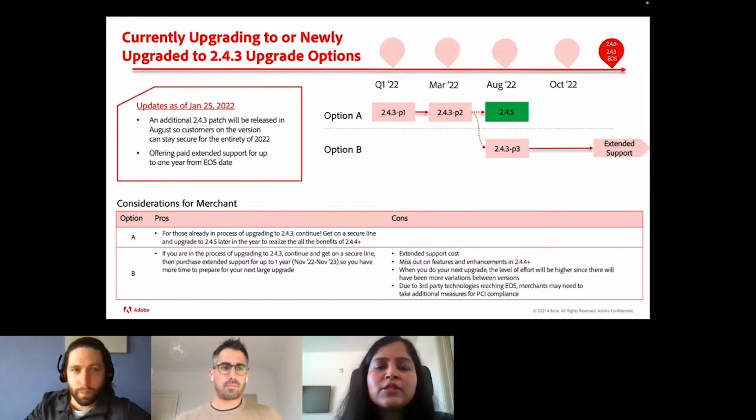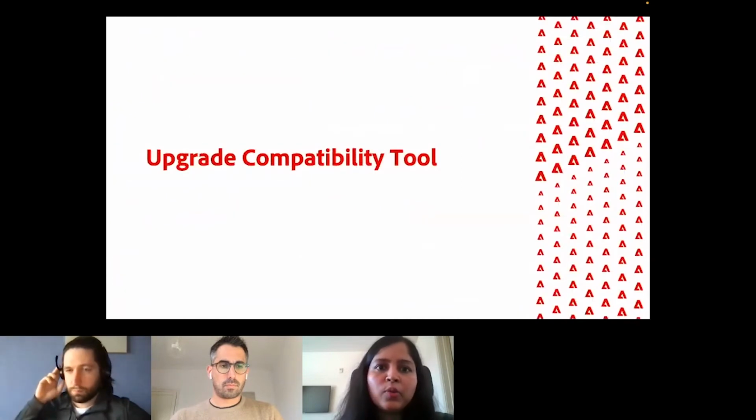Next, let's talk about the tools that you have which will help you in this upgrade process. I have Mark and Sergey who will be covering that. I'll now hand over to Sergey to talk about the upgrade compatibility tool, which is definitely going to help you with your upgrade process.